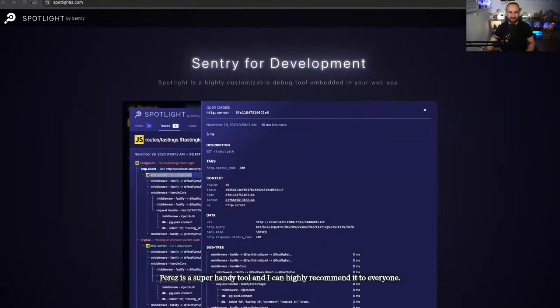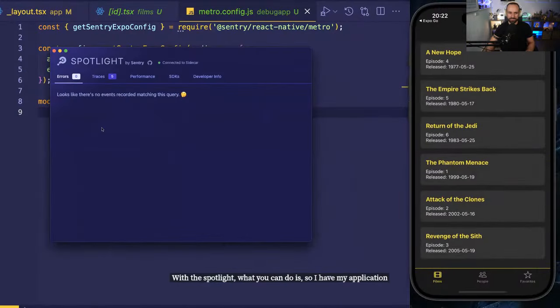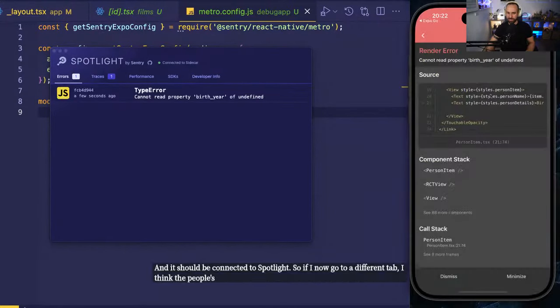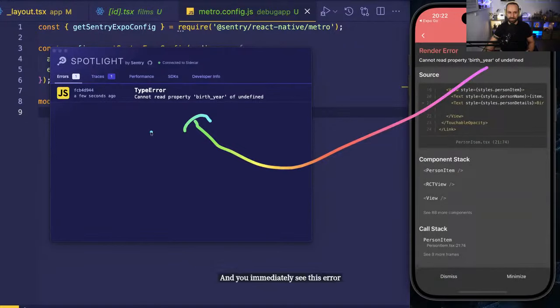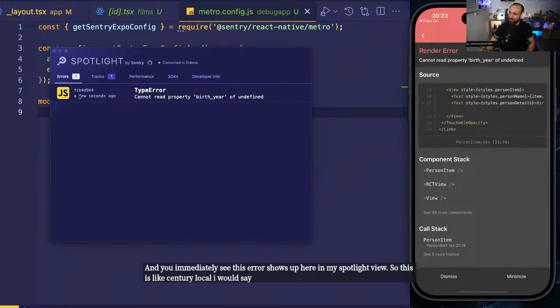With Spotlight, what you can do is, I have my application here up and running, and it should be connected to Spotlight. So if I now go to a different tab, I think the People tab also throws an error, and you immediately see this error show up here in my Spotlight view. So this is like Sentry local, I would say. That would be a good name for it, by the way.